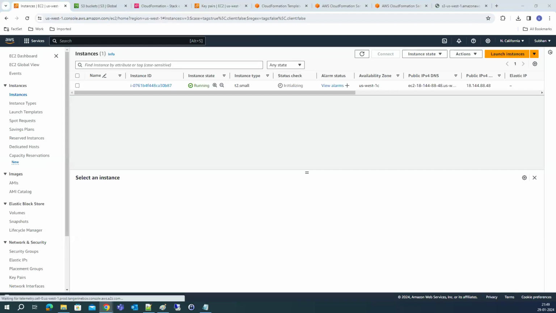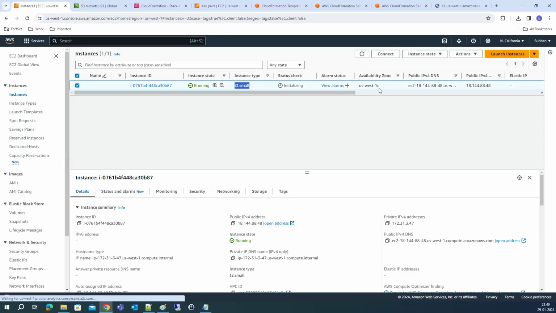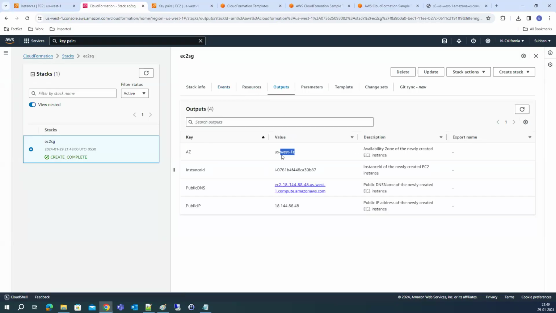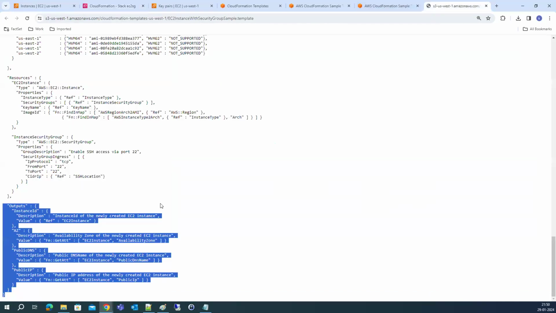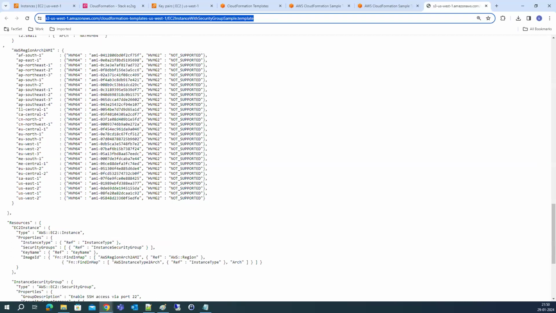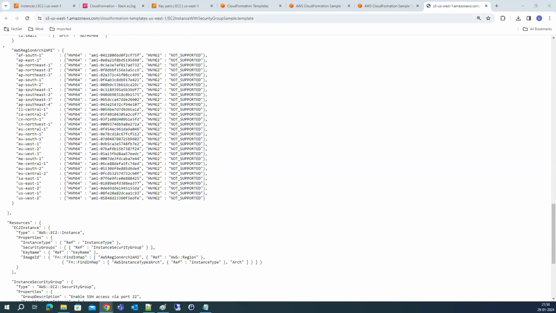I have to go to US West 1 because my server is under US West 1 only. So I am now under US West 1. I can see a server t2.small. We are under 1C. You can see now, here is the stack. You can see the output under 1C. Why am I seeing this under the output section? Because in the CloudFormation stack, I provided this. So this is the template I'm using. You can use it from a practical point of view.